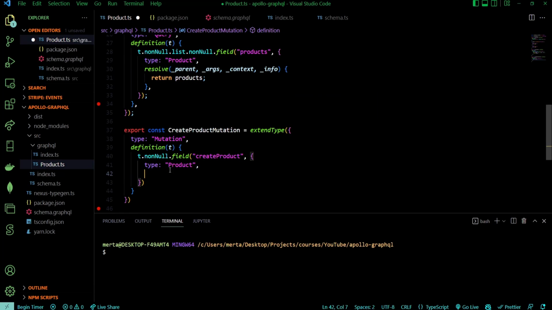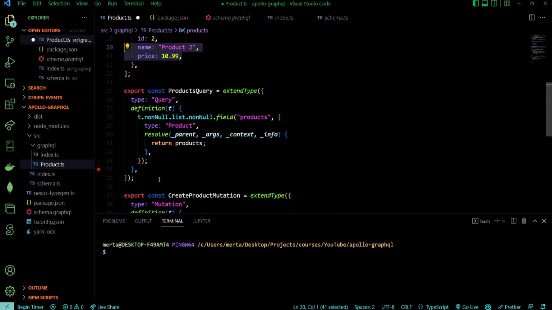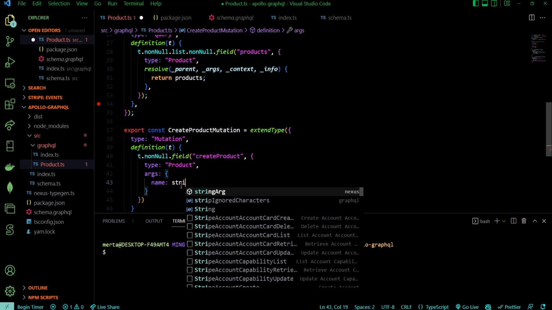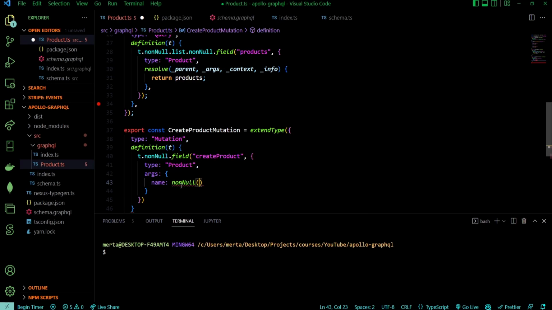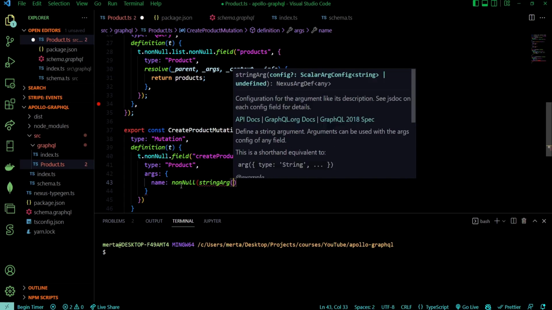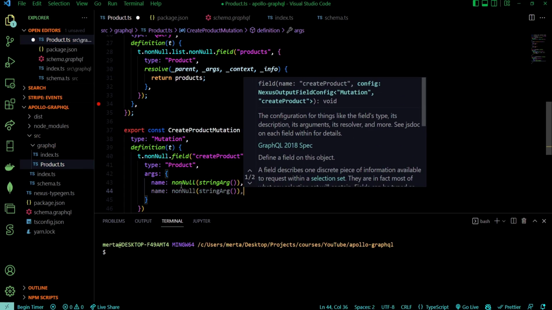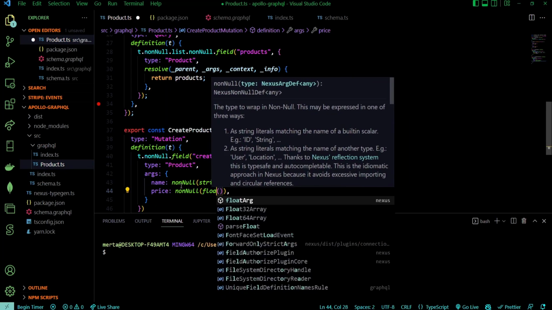Since we are creating data, I'm just going to take inputs from the user, and the two inputs will be name and price. So I'm just using args here and declaring my arguments. First one will be name, and name will be a non-null string arg. So the user cannot send a null value for our name input, and I'm going to do the same for price, but this time it won't be string arg, it will be float arg.